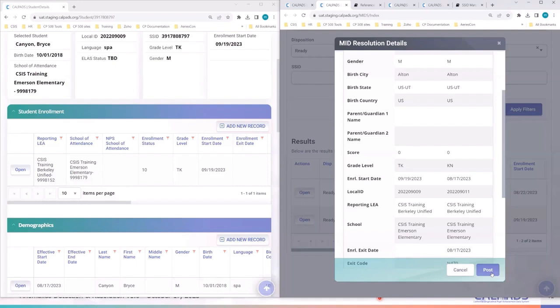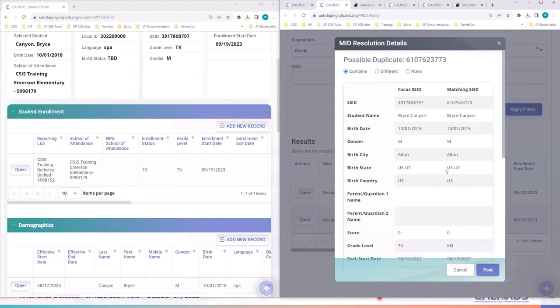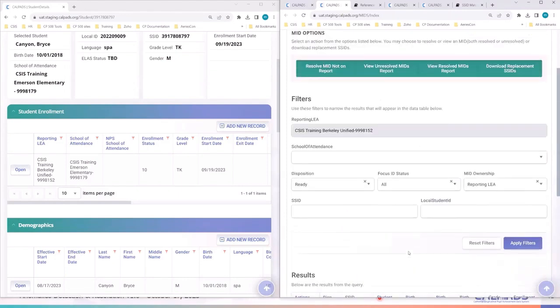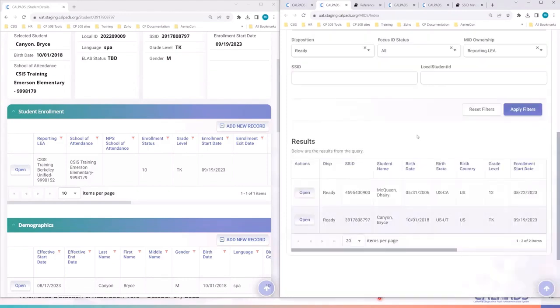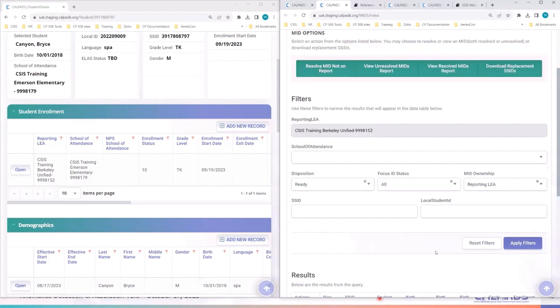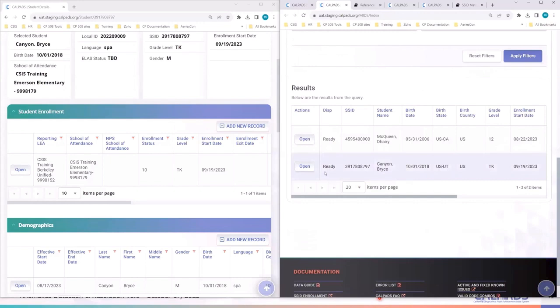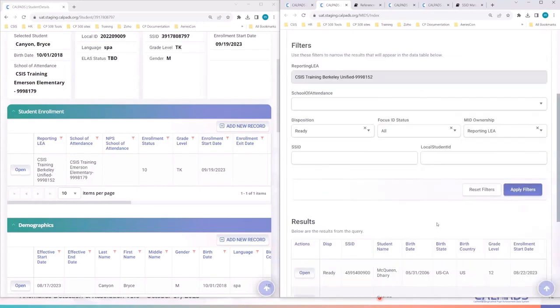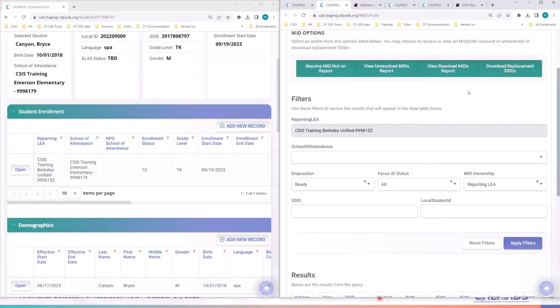So let's say, assuming this MID was not detected by the system, what other functionality would allow us to combine these SSIDs? You go to here. So let's say you have a MID, but it's not showing here. How do you combine them after making sure that there are no overlapping enrollments? You go here to Resolve MID Not on Report. You could do it here because CalPADS would allow it if the MID is here. But if the MID is not detected and it's essentially some student that has to be combined, you have to go to Resolve MID Not on Report.